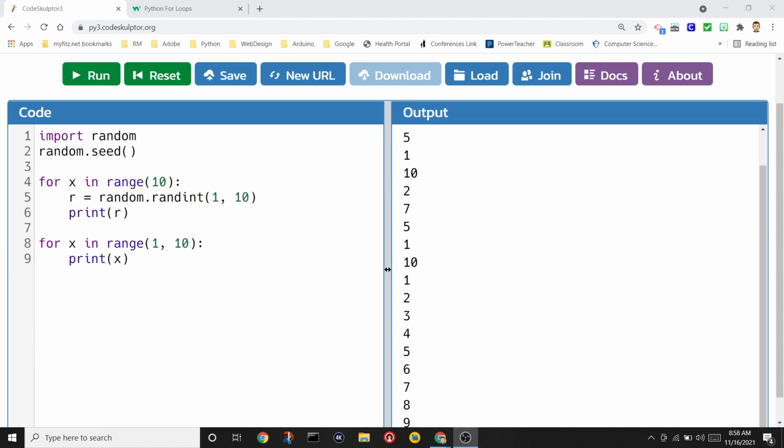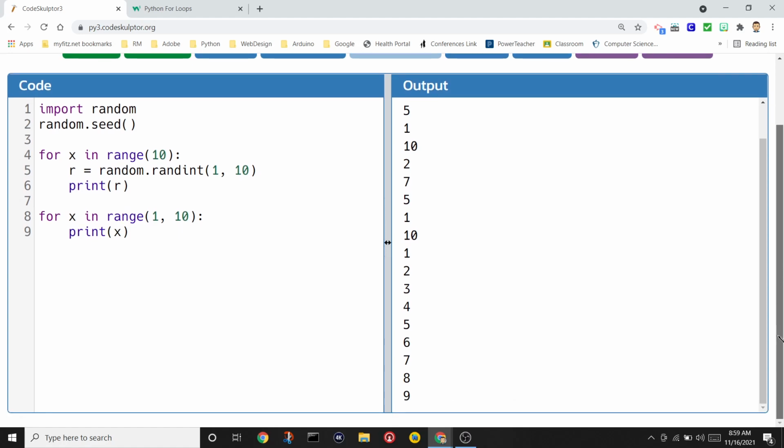Okay, so this is what you would get here: you would get our random numbers, and then you would get a count between 1 and 9. So when we're doing this loop right here, notice that the number 10 is not included in this loop. So this will start at 1 and finish at 9 as opposed to 10.